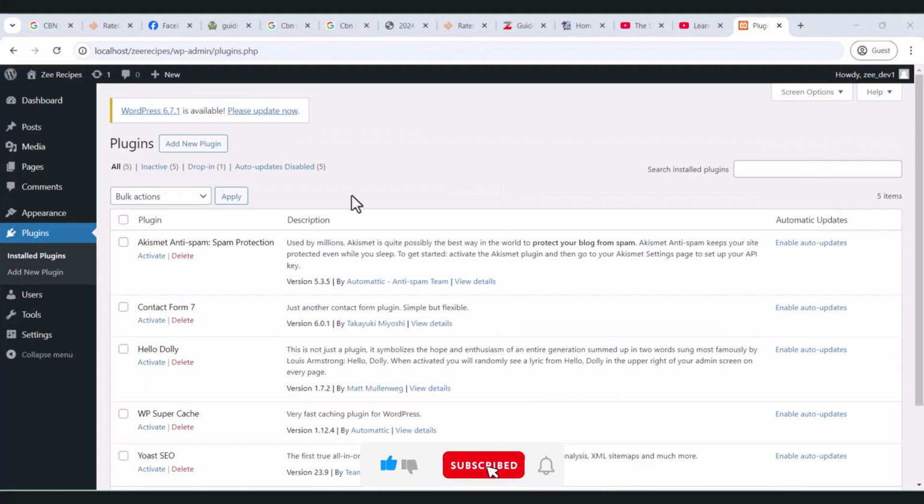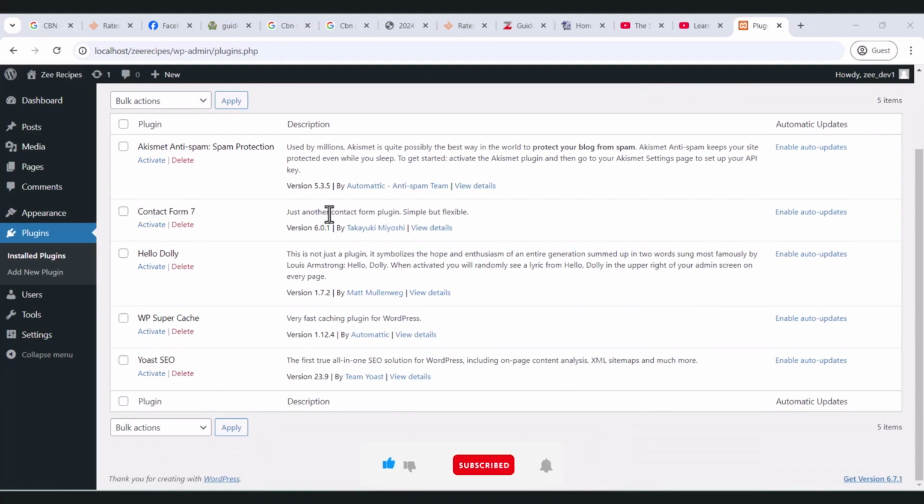Okay, so you can see here that the Contact Form 7 we installed is already here, and also we installed Yoast SEO. I'm going to click on activate for the 3 plugins that we've installed. So Contact Form 7, I'm going to click on activate, and I'm going to click on activate also for WP Super Cache and also for Yoast SEO. So basically, if you have downloaded your plugins, this is how you install and activate them.